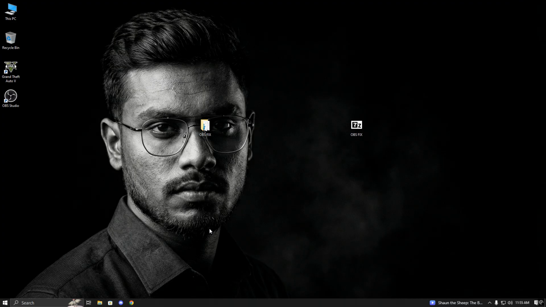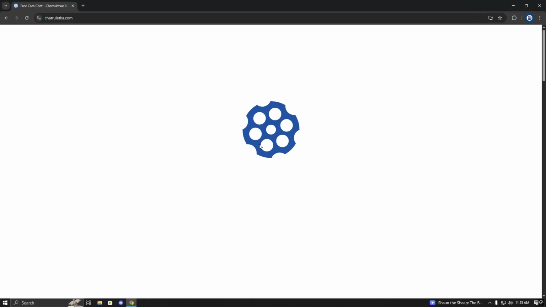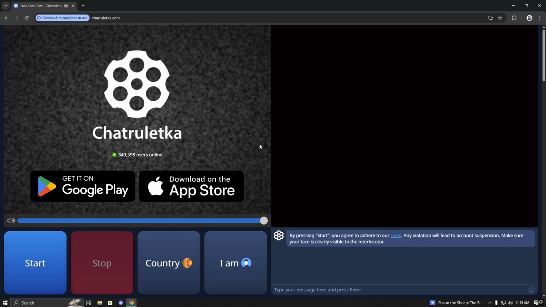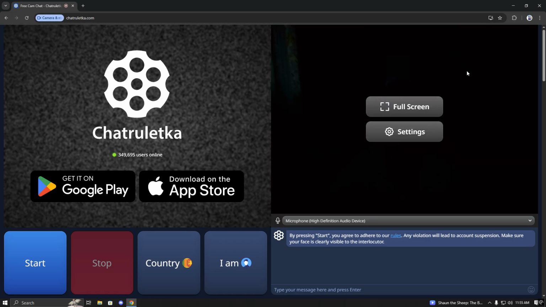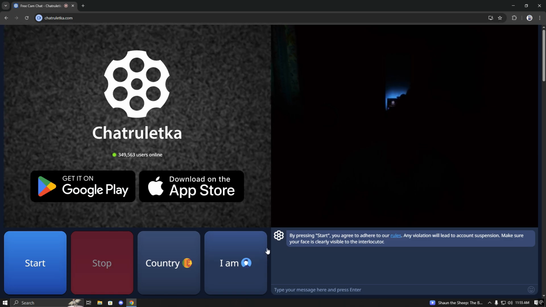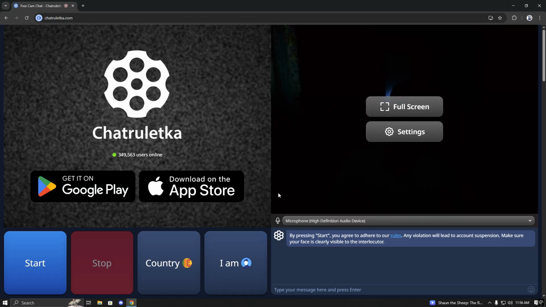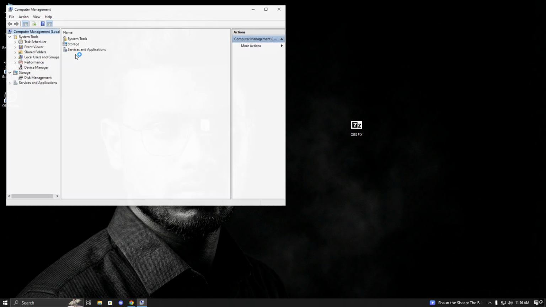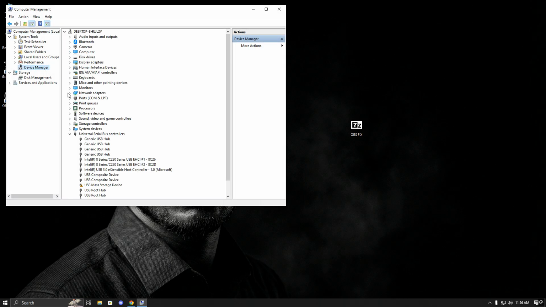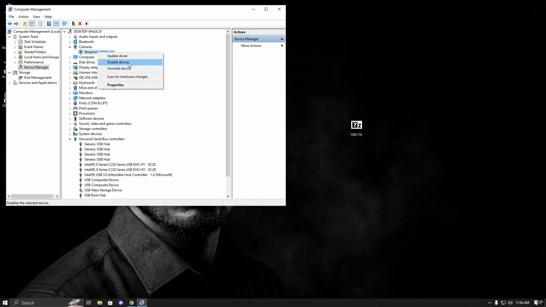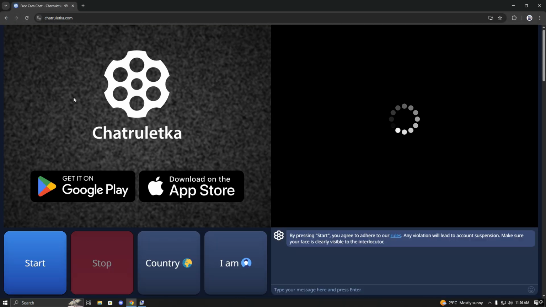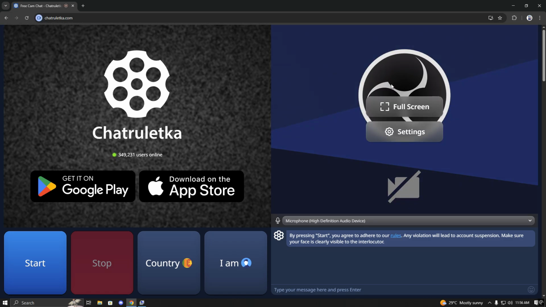Now, open your browser and go to the Chatruletka. As you can see, it might only show your real webcam and not OBS. To fix that, minimize your browser, right click on this PC and open Manage. From there, go to Device Manager, find your real webcam and disable it. Once that's done, go back to your browser and refresh the page. Now OBS should be working perfectly.